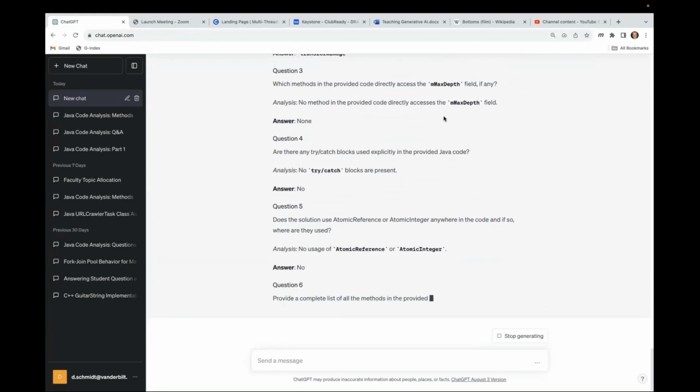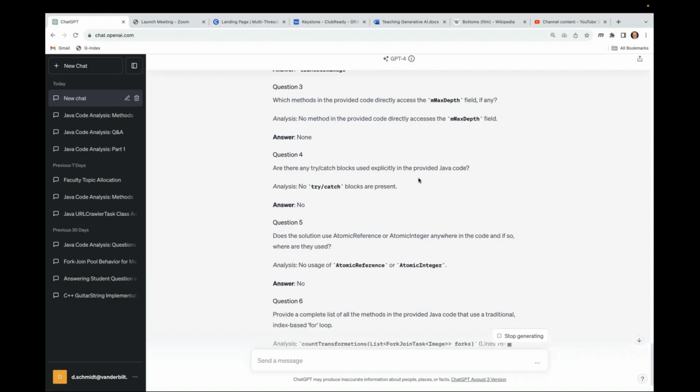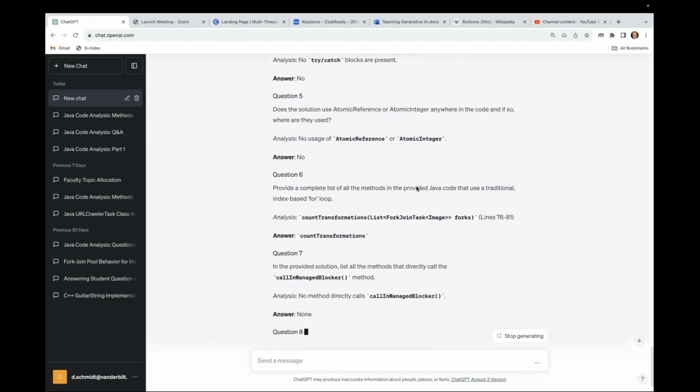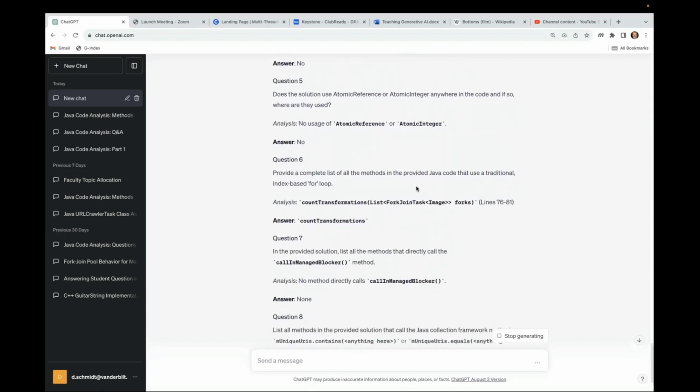Was there an access to max depth? Nope, that was good. There are no try-catch blocks present. That's good. There was no atomic reference or atomic integer. And then it does find a place where it uses a traditional index-based for loop. We don't want it to use the index-based for loop. So it flags that so we could take points off.